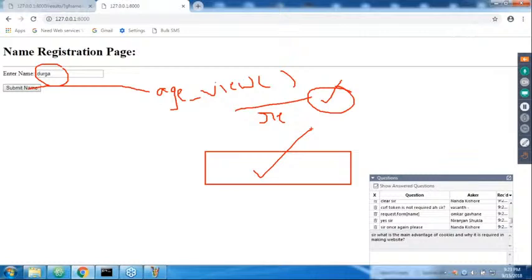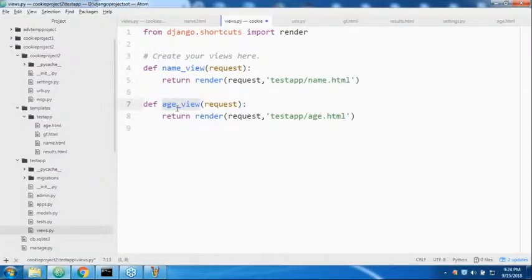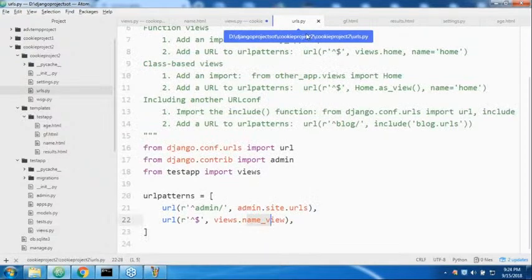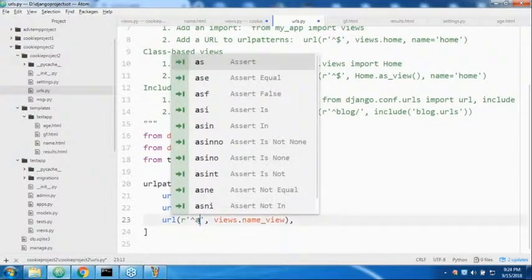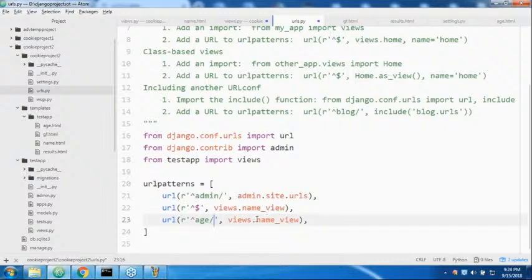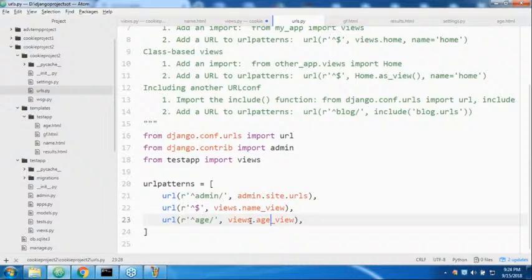First thing, let me take the URL pattern. Where do we have to take the URL pattern? Here, dollar sign, age I'm taking. This is the URL pattern. What is the view, sir? Age view. Sir, can you please tell for the age view what the URL pattern is? Age is the URL pattern. Correct or not?